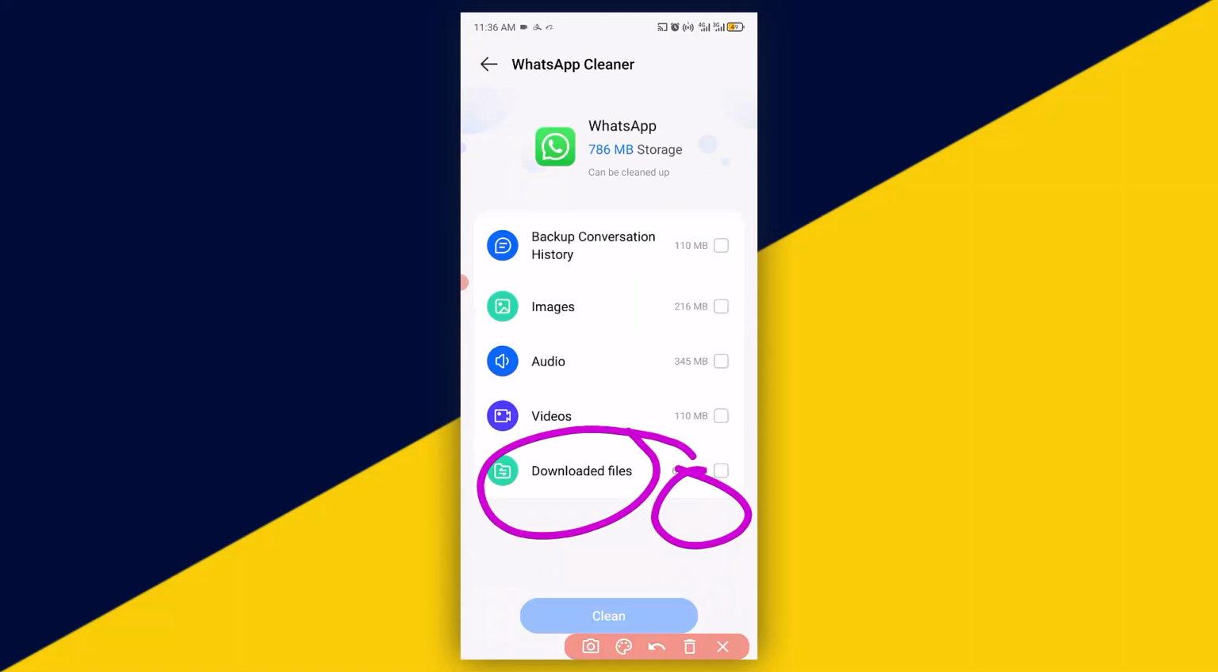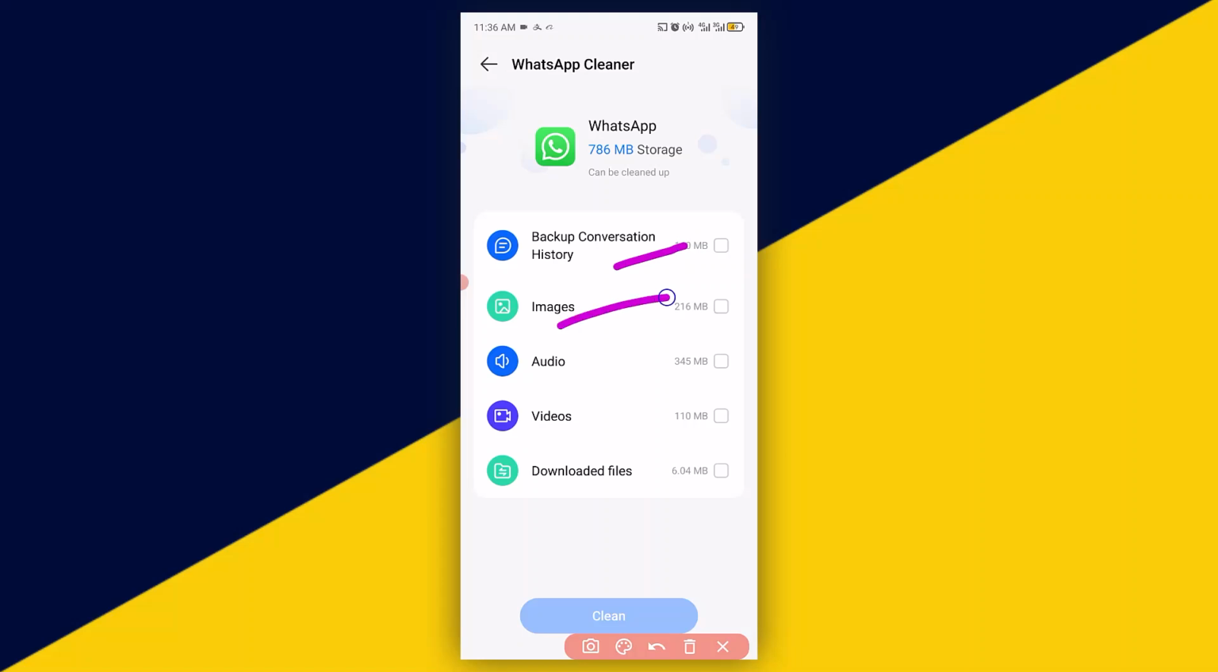Just like so. You have backup conversation history, you have images, you have audio, you have video, and you have download file. So what you need to do right here is to select as much as possible the number of files that you want to delete. So just like what you see right here, this WhatsApp has consumed about 786 megabytes of storage.